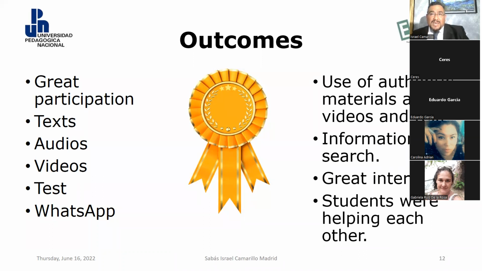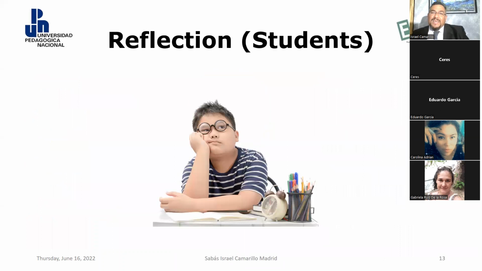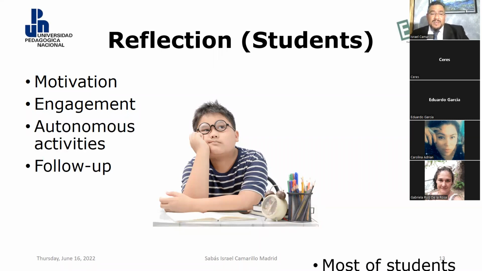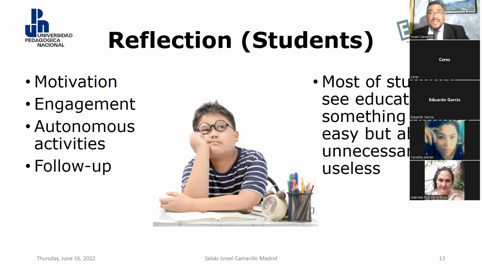However, I mentioned at the beginning, now a reflection on the students: the students didn't do the autonomous activities or the follow-up. They only copied their answers or activities and presented them just to present something, but they were not engaged or motivated. So I had to adapt all my activities and start to use them in class. I have learned not to pretend anything until I can verify it. Most students see education as something simple, easy, but above all, unnecessary and useless.